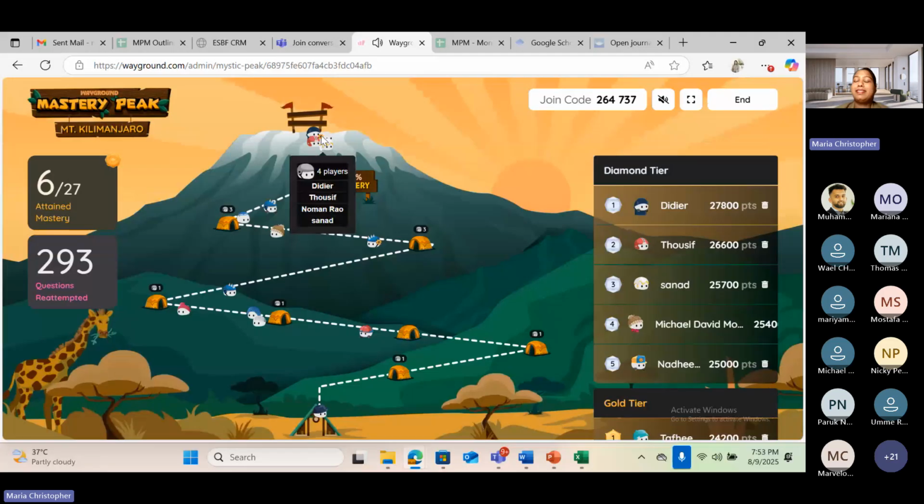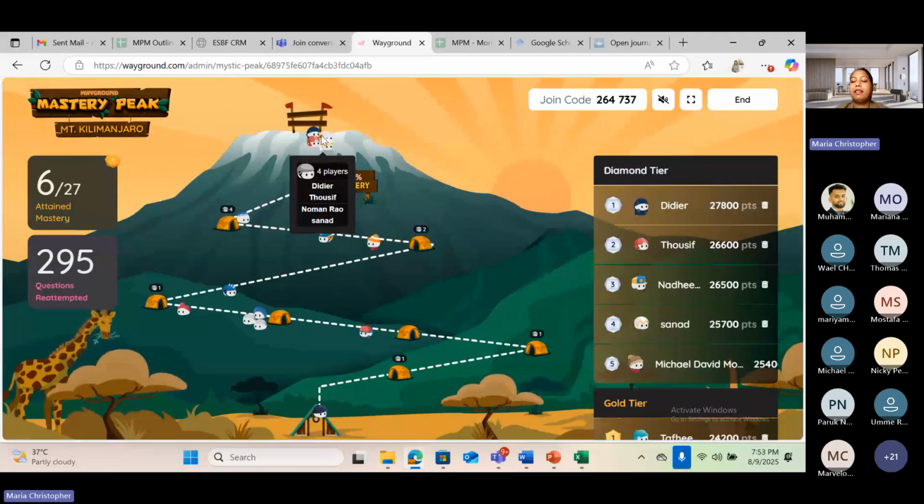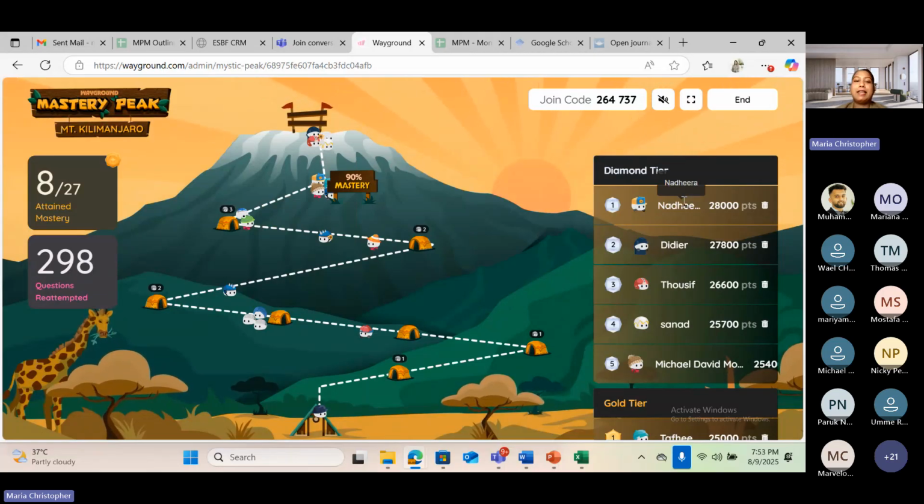So we have 4 players completing the game: Didier, Tausif, Naman, and Sanav. But still I see Didier in the first place and Tausif in the second place. So none of you have beaten them. Oh, Nadira. See, this is where I said the quicker you finish doesn't matter, but how well you gain the points. So Nadira has pushed Didier and Tausif to second and third place and moved to the first position now. So someone can chase Nadira, probably the first place is yours.